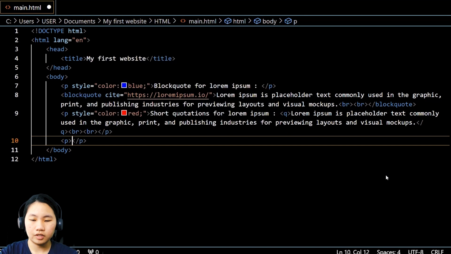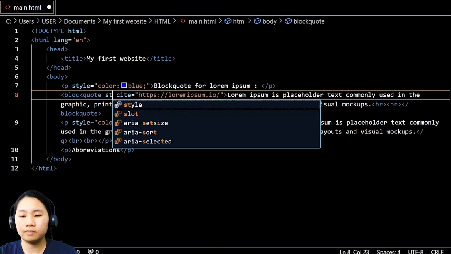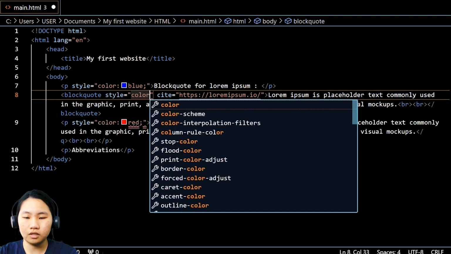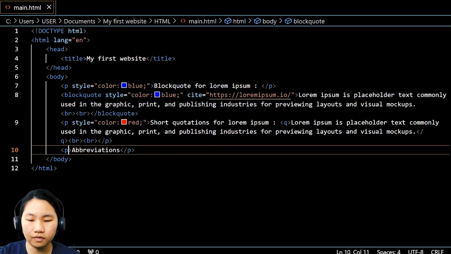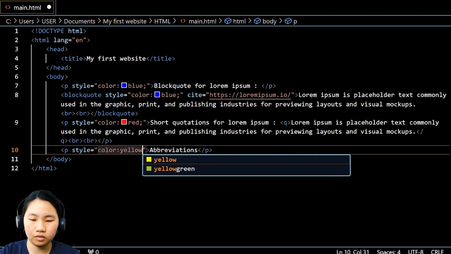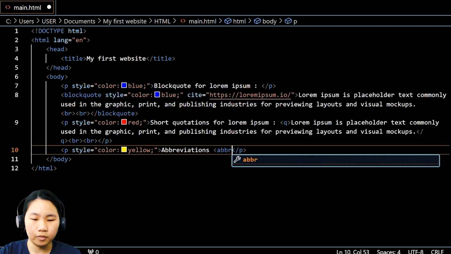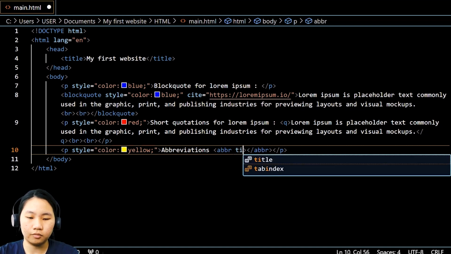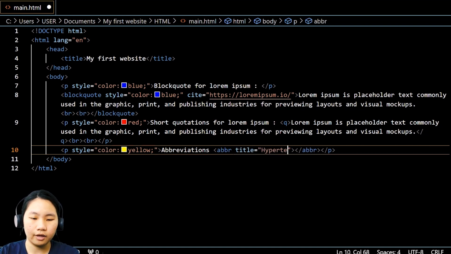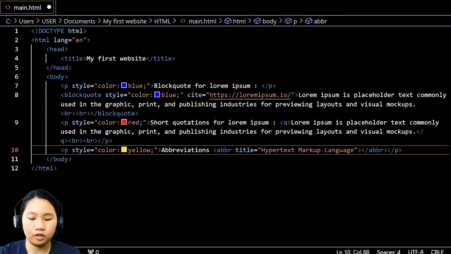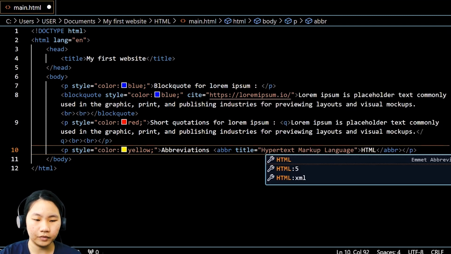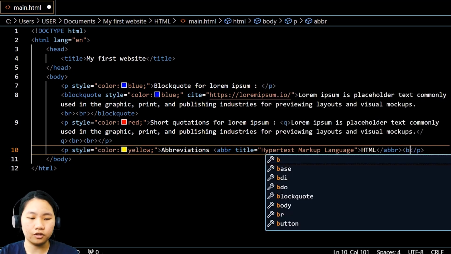P for, let's see, abbreviations, right? Oh, I'm sorry. I'm going to put a style here as well. Color blue. Control S to save. And style, let's make this yellow. ABBR. Let's put a title in here: Hypertext Markup Language. I'll put in here HTML. Alright? Once again, 2 line breaks.